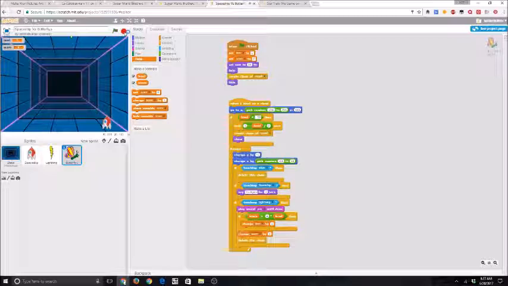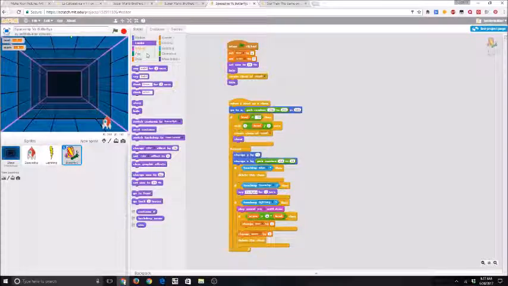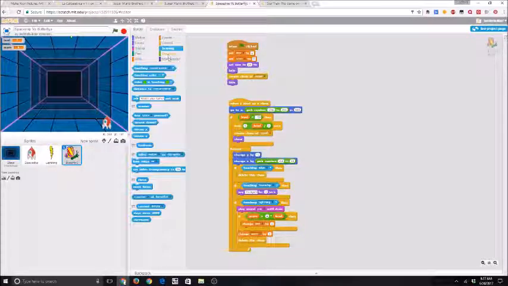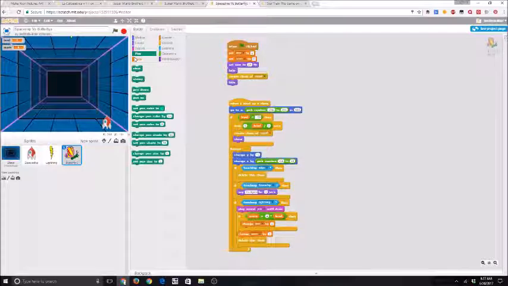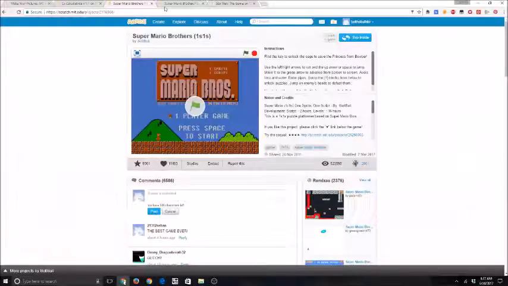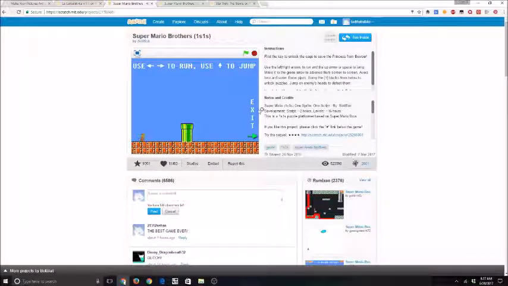So I created this by using these puzzle pieces from the different motion, look, sound, events, control, sensing, operators, and more blocks that allow you to create all of these things. Now this was a simple one, and just to show you a couple other examples of what you can create, we got Mario Brothers here that someone else created, and it plays very similar to the original game, except it doesn't quite scroll right, but someone created this, and it allows you to play the game.